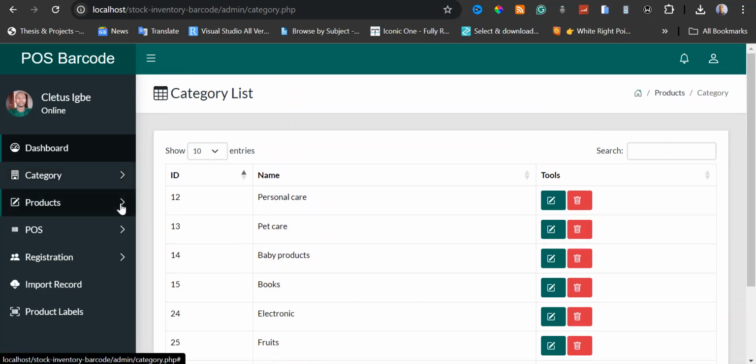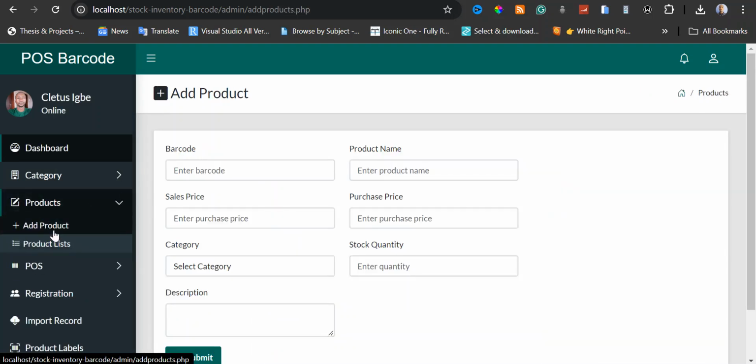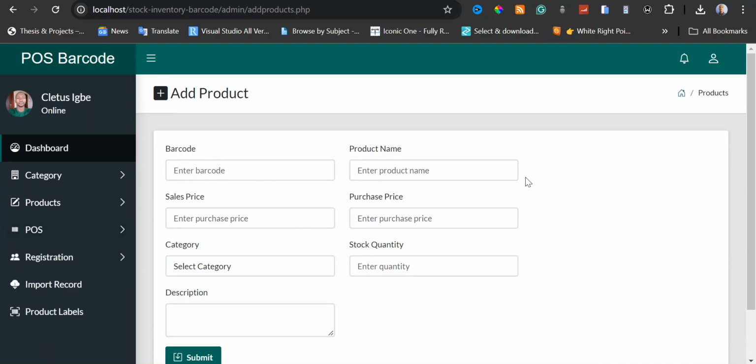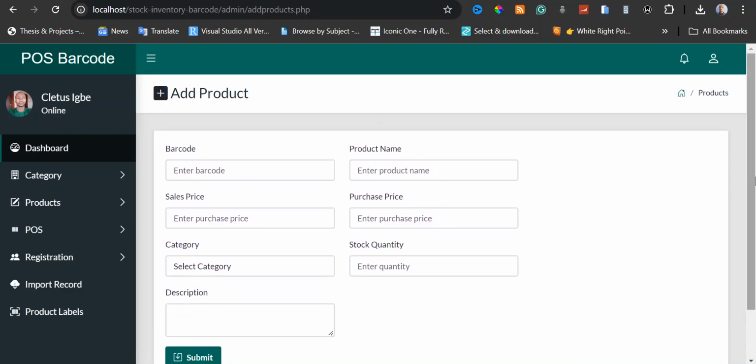So we are going to go to products. Once you click on product and add product, this add product page is going to appear. So now it is time for us to connect our barcode scanner.